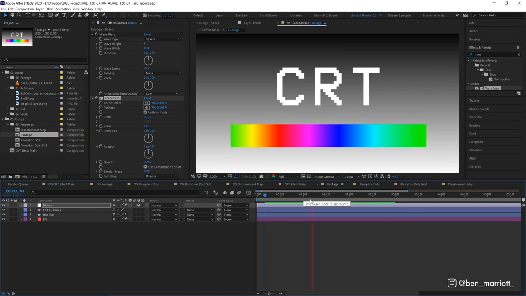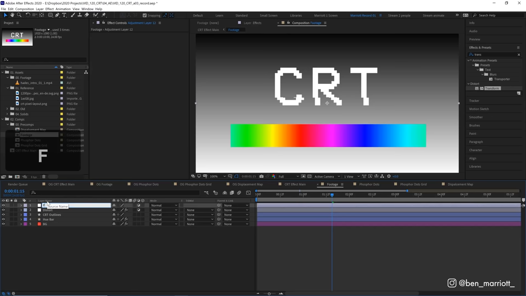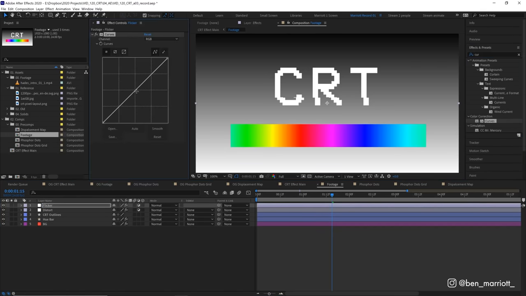Now we want to add a bit of a flicker, which we'll also get in a damaged VHS. So let's create that on another adjustment layer by pressing Ctrl+Alt+Y, call that one flicker. And we want to add the curves effect. And in this, we just want to increase the brightness by moving the curves in this manner up towards the top left. That should do.